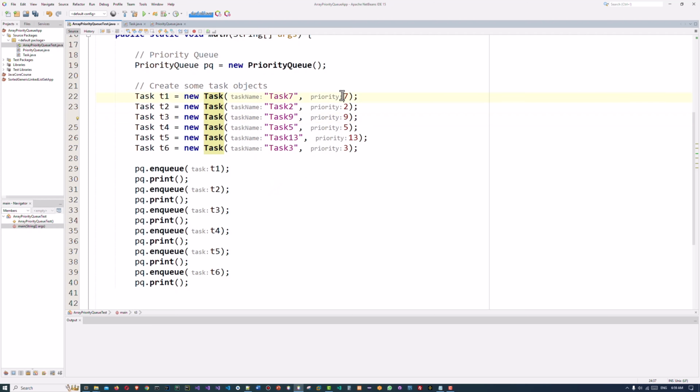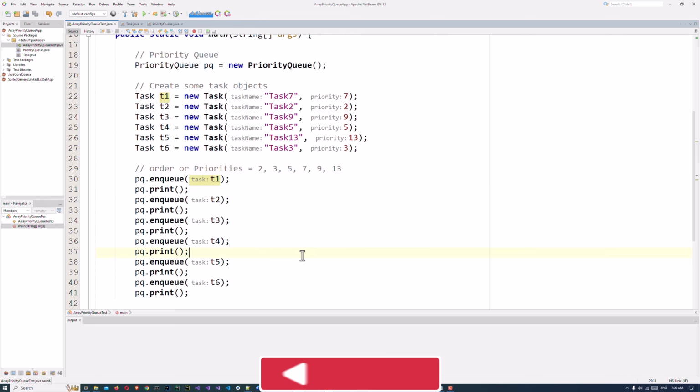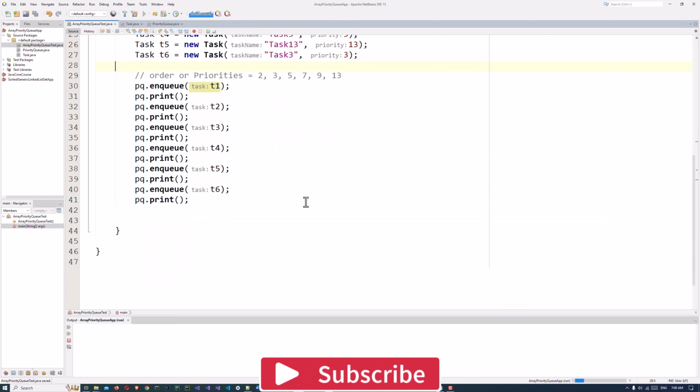And when we remove, the 7 will be removed first because it has more priority than the 2. So same way the order will be maintained. So after inserting all these elements, the task will be in this order. Let me write the order. So the order will be 2, 3, 5, 7, 9 and 13. These are the order of priorities. So let's test if our queue is maintaining the priority.